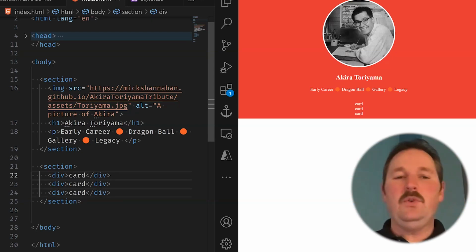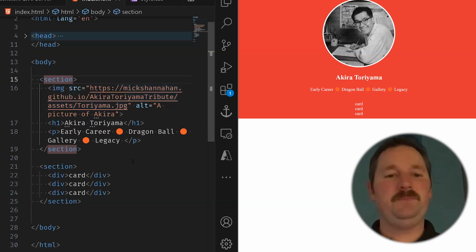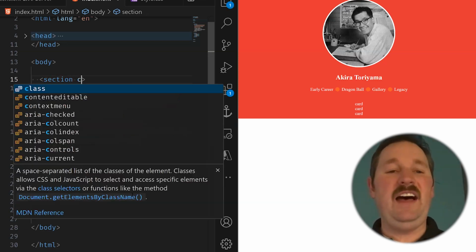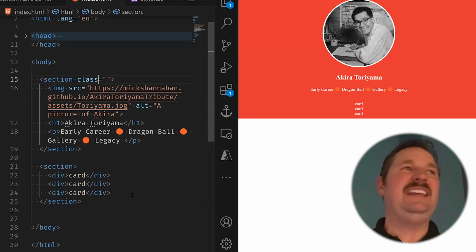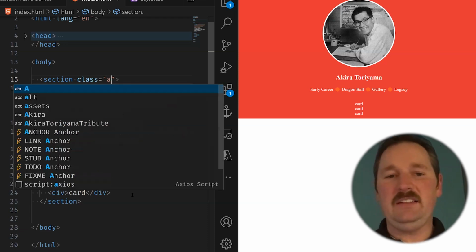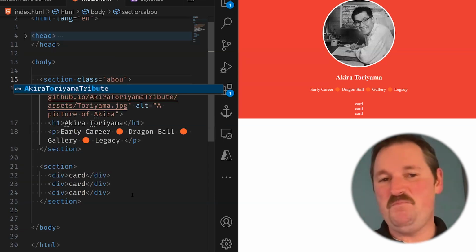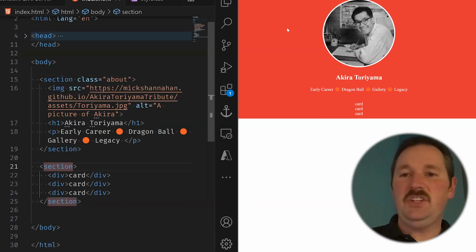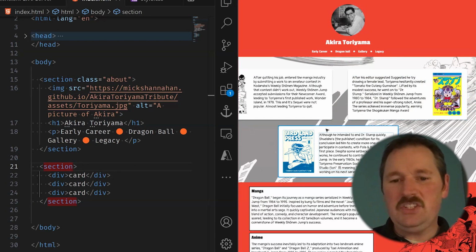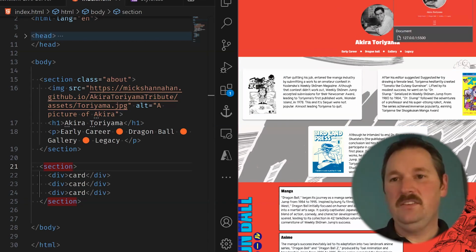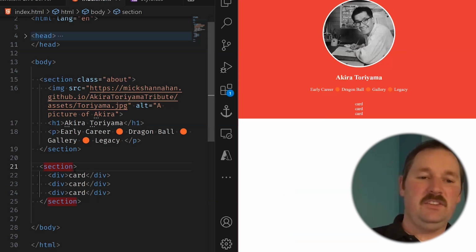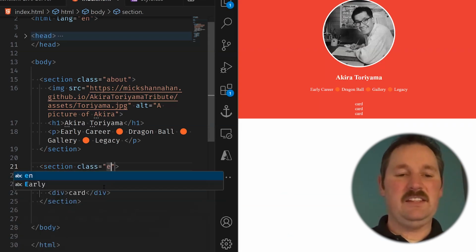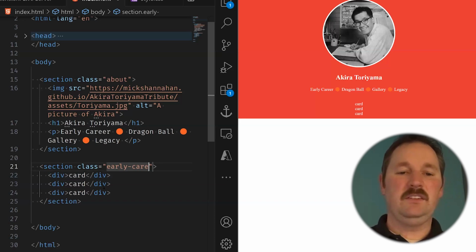I don't like that. So something cool that you can do with CSS is we can add what's called a class attribute in HTML. Our class attribute allows us to name sections and target them by name. So we could call this the about section. And then this section, that's his manga section, I guess. It looks like manga there. Early career. Oh, that's what it is. Yeah, that makes sense. Early career. So let's do that. Let's come in here, let's say class, and let's say early career.